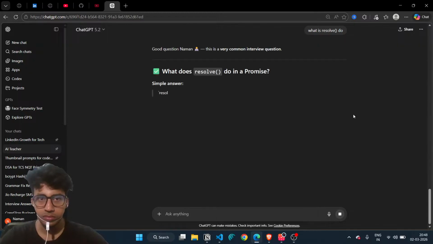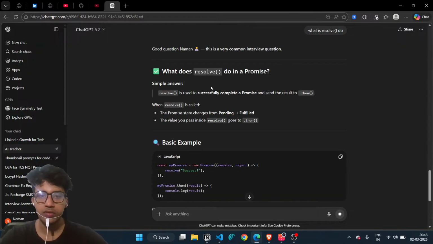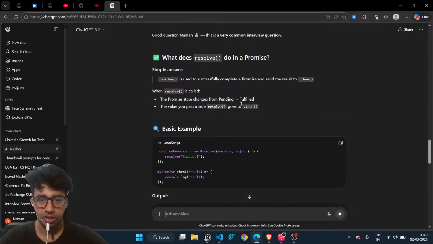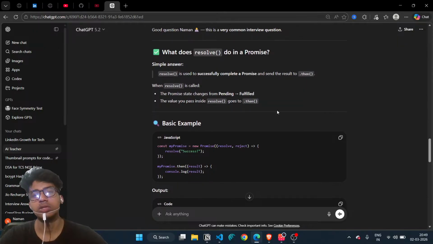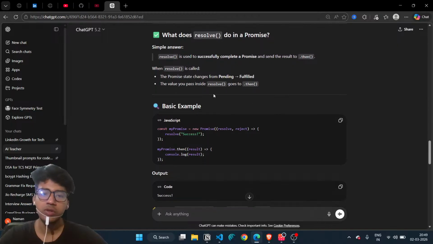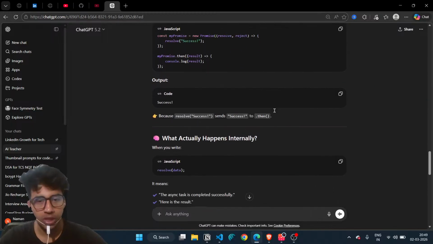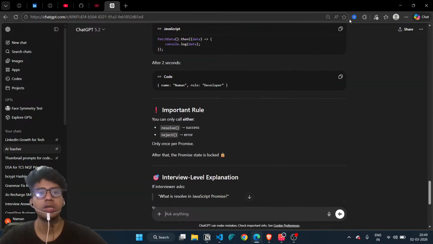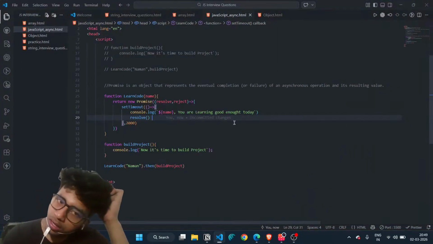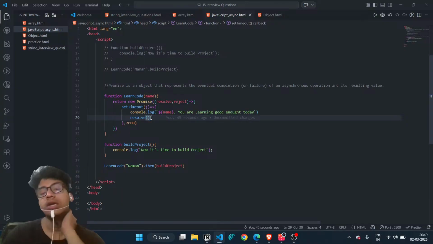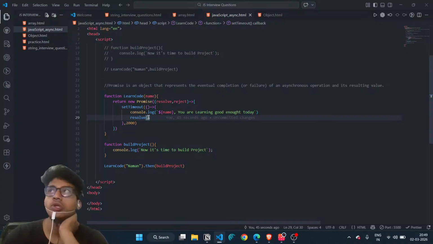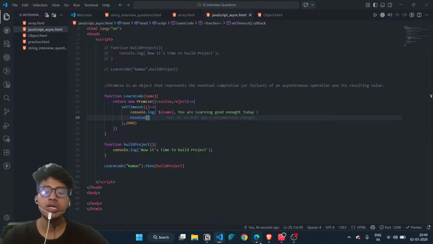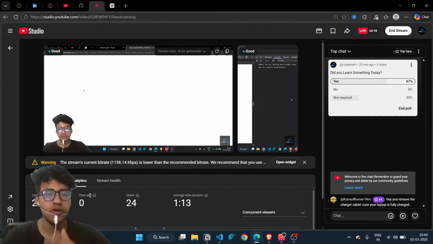Okay, good question. What does resolve do? Simple answer: resolve is used to successfully complete a promise and send the result to .then. Take it, what resolve does is change the state from pending to fulfilled. Take it, the value you pass inside resolve goes to then. Okay, yeah, I now understand how it works. And resolve works like a key: whenever a user clicks on run, this function resolve makes sure the final output is rejected or approved, okay?